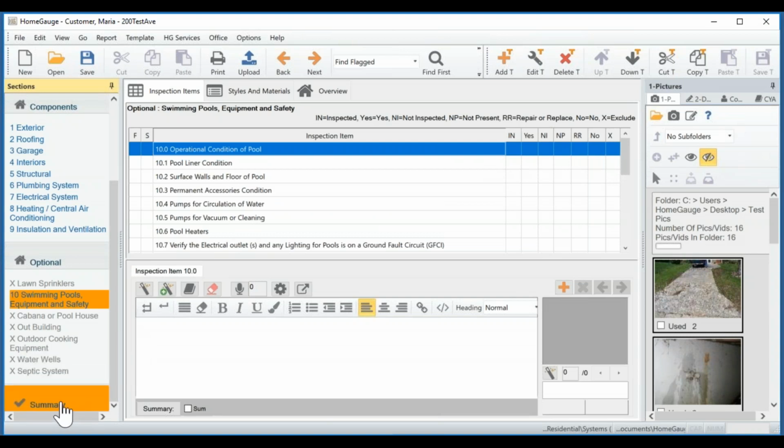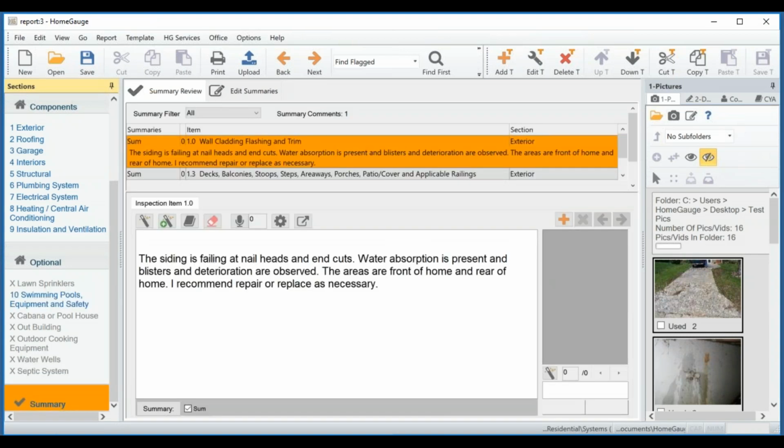The last item that we have on here is the summary. And remember that we were saying whenever you mark something as repair replace, when you put a comment there, it's going to be in the main part of your report, and then it's also going to be in the summary section as well, so it will be repeated. So just keep that in mind. This is just showing us the current things that we have in our summary.